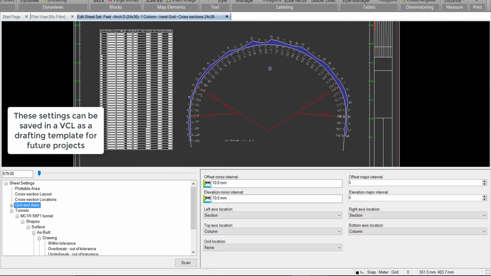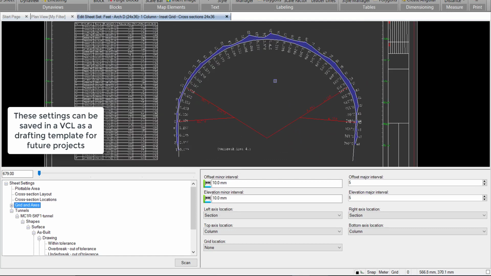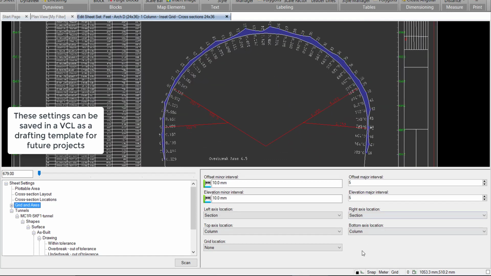So again, that's just a brief demonstration of the as-built drafting capabilities we have. You can really customize this to whatever you or your clients may need.